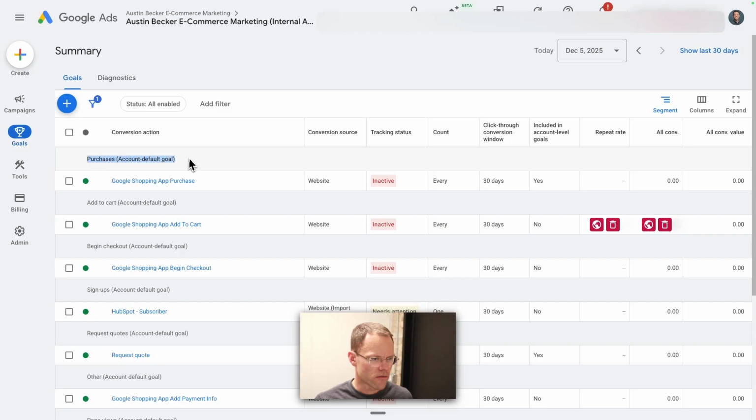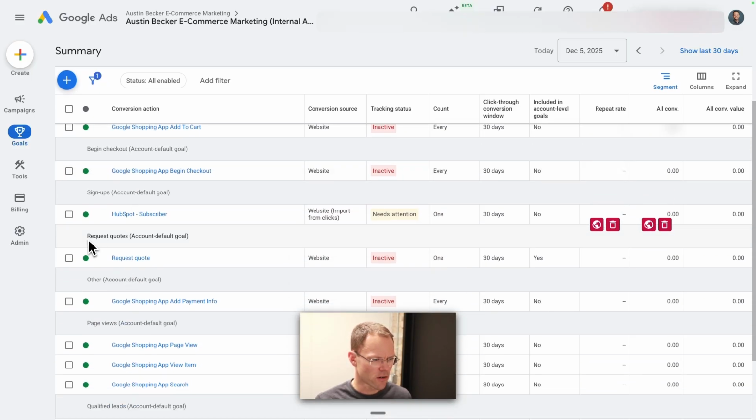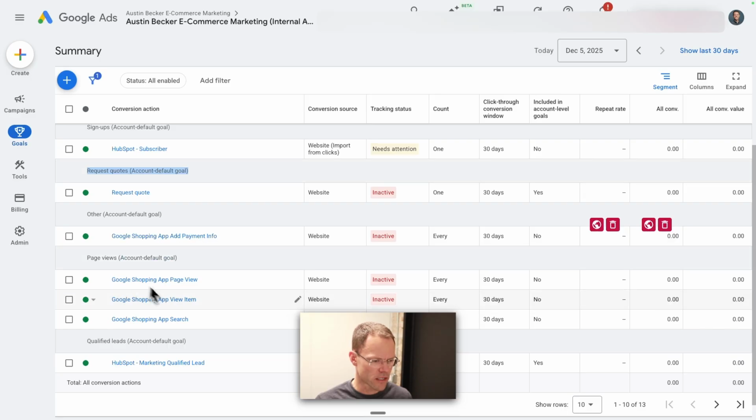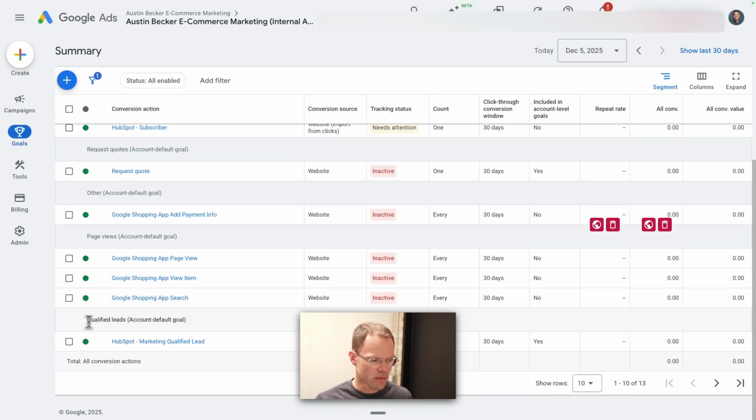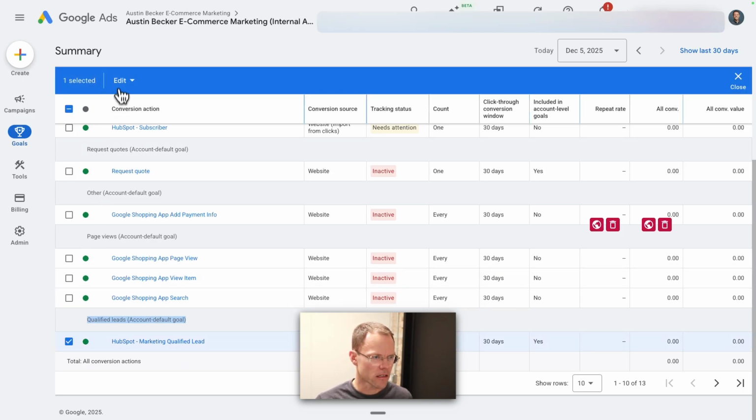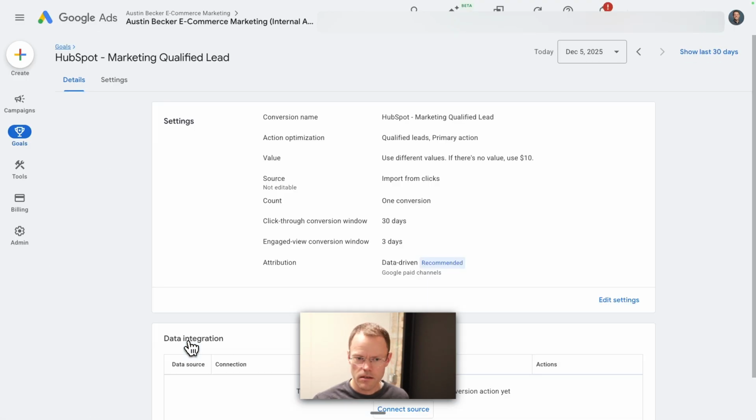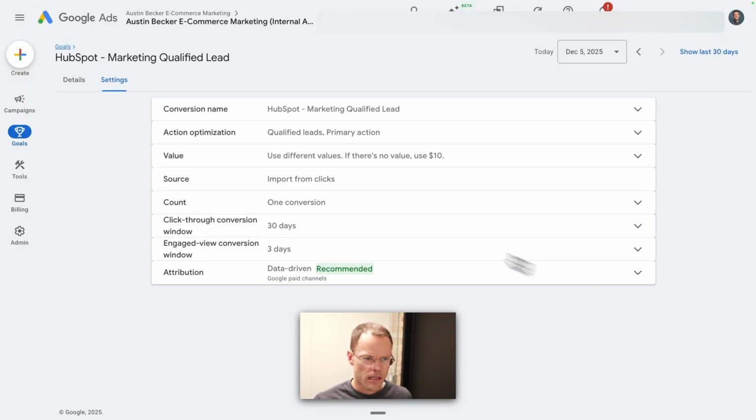You can see I have different actions, so purchase and add to cart or begin checkout. I also have request a quote, page views, things like that. And here's my HubSpot ones, qualified leads. So if I click on this, then click edit. Oh, let's see, I'll just click on the blue text. Edit settings.